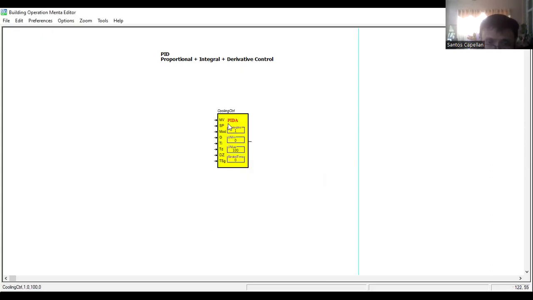So, I made it cooling control. Now, the parameters here. First parameter from the top is the MB, that is the measured variable. What is being measured? Of course, in this case, temperature. Then we have also the SP. SP stands for set point. Then we have the mode.